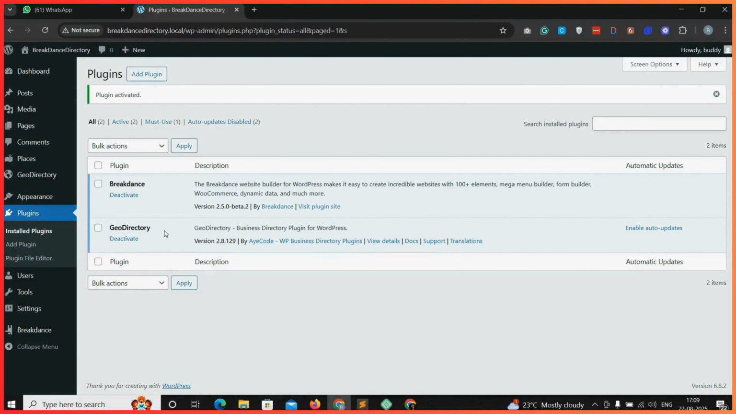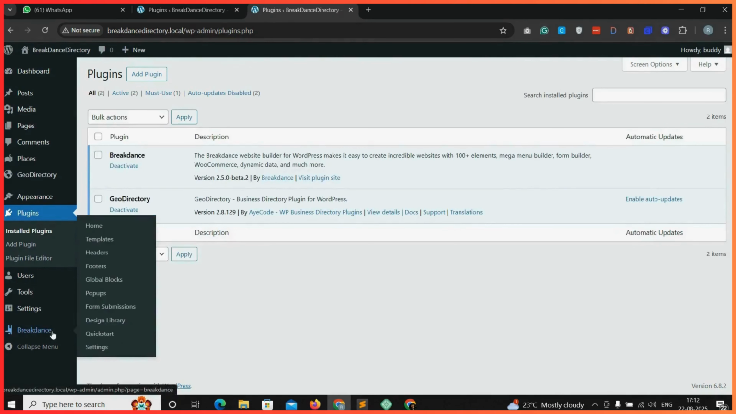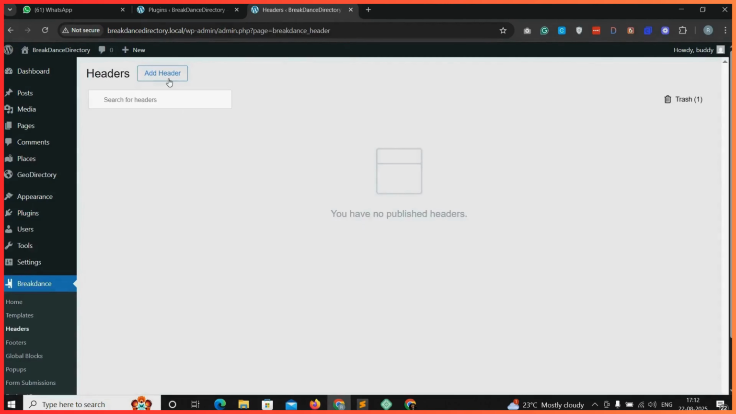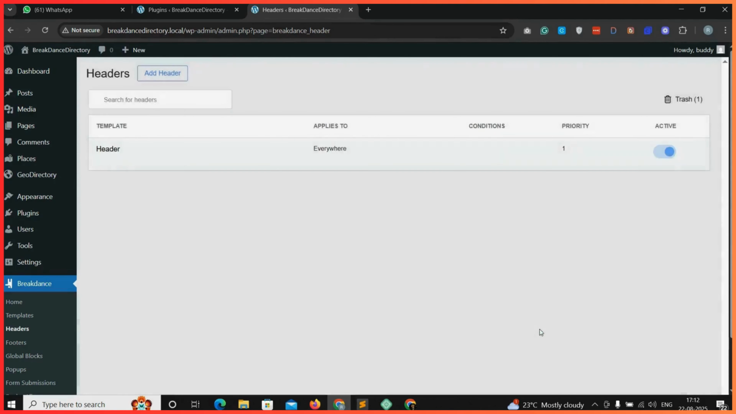Now we will show how to create a header using these two plugins. For that, coming on to Breakdance Builder, click on Header. Now click on Add Header to create a new header. Add a title, then add location, employee, changing nothing else, and then click on Add Header. Now our header is created, which is also active. Click Edit in Breakdance and open it in a new tab, and it will open in a new tab.